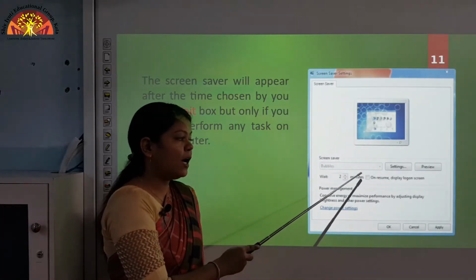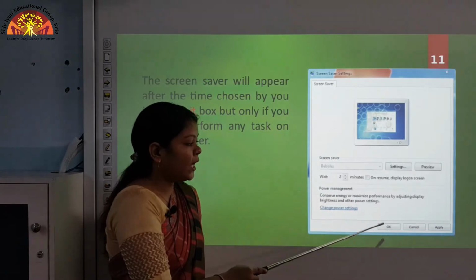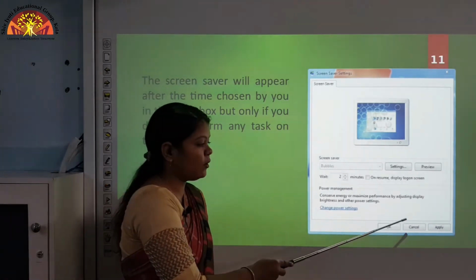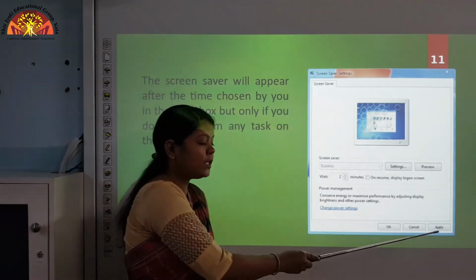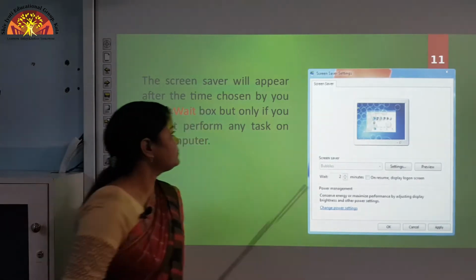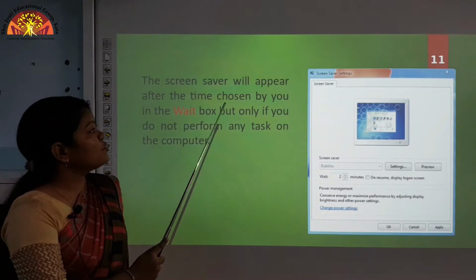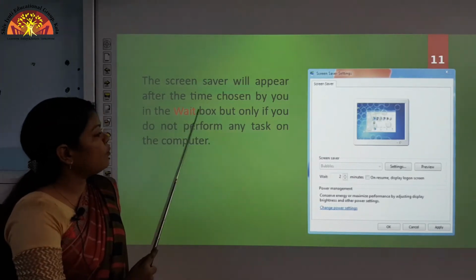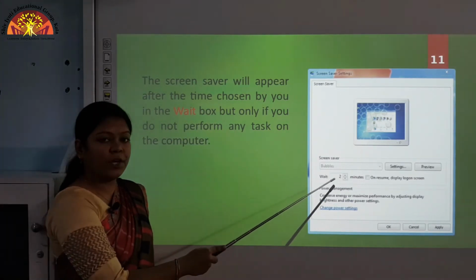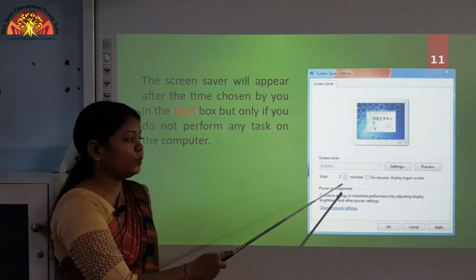Okay, so you have to choose the screensaver here and then click the OK button, or you can choose the apply button. The screensaver will appear after the time chosen by you in the wait box. Here you can see this is the wait box. Here I have mentioned 2 minutes.